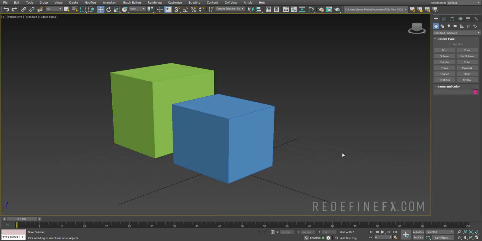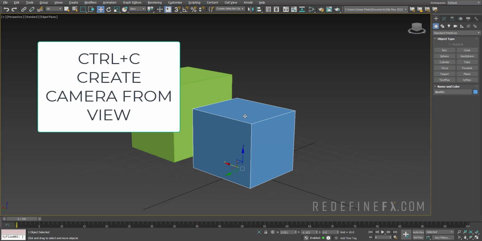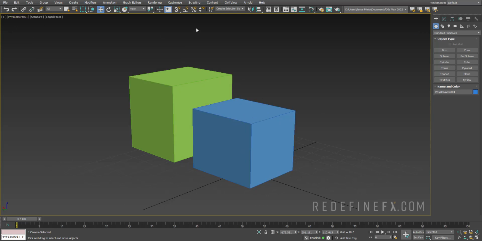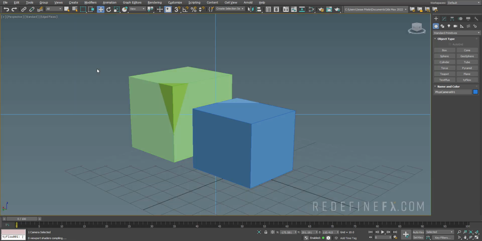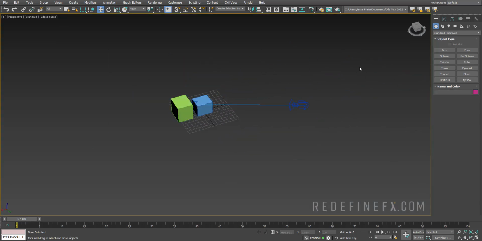A bit confusing is Control C. Control C doesn't copy, it actually just creates a camera. So if I do Control C, you can see it creates camera from view. So right now I'm watching the Fizz camera 01. So if I hit perspective view, the camera is here. It was created with that Control C shortcut.